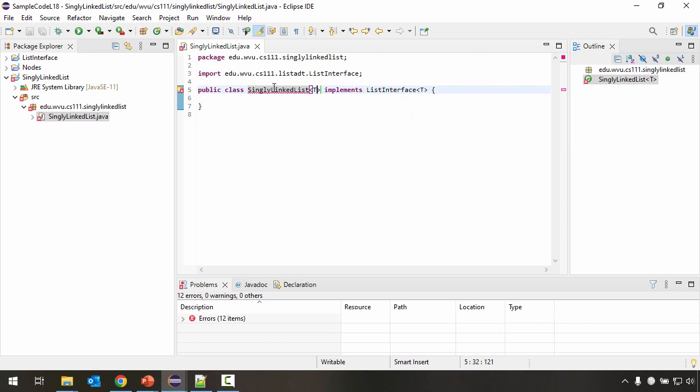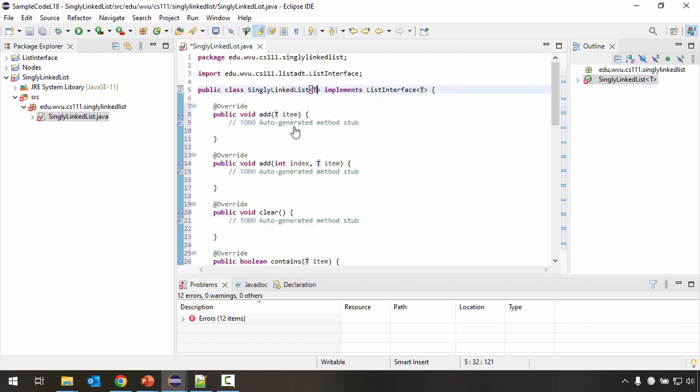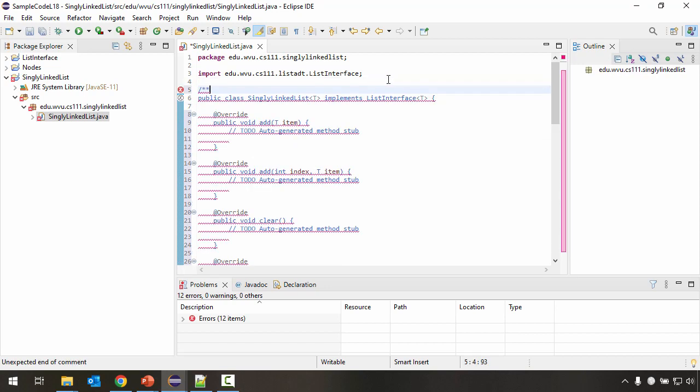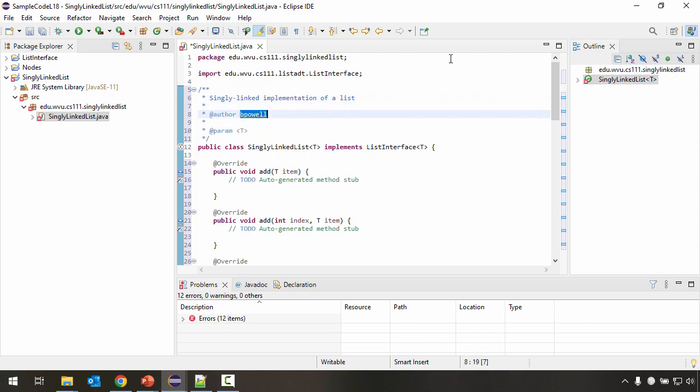I'm going to hover over the name of the class and use the quick fix here in Eclipse to add the unimplemented methods that we're going to have to code. And then I'll provide some Javadoc for my new class. So this is a singly linked implementation of a list. And I'll provide my name and the T generic parameter as the type of data to store.